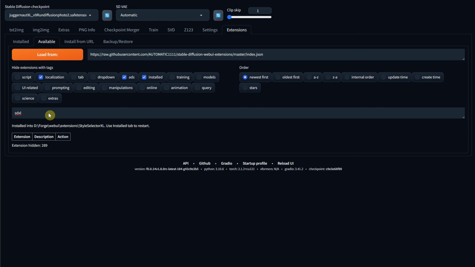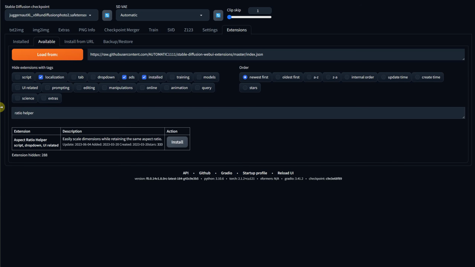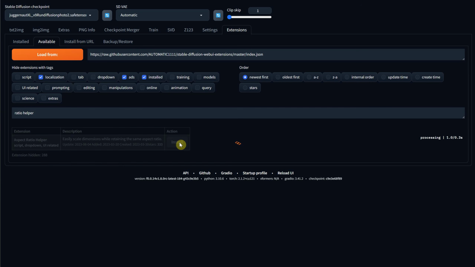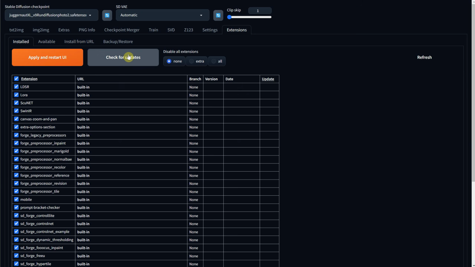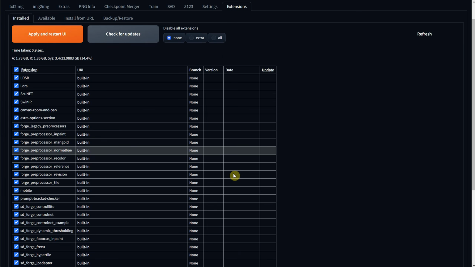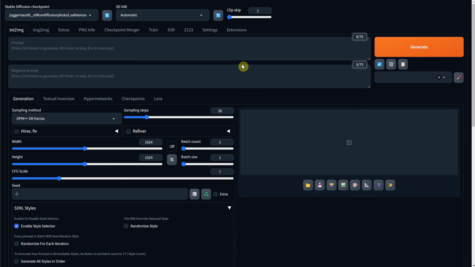Now search for Ratio Helper. This will let you change the ratio easily. Install this one as well. Now go to the Installed tab. If you hit Check for Updates, you can see if there are updates for existing extensions. Then press Apply and Restart button. Let's see where those extensions appear.